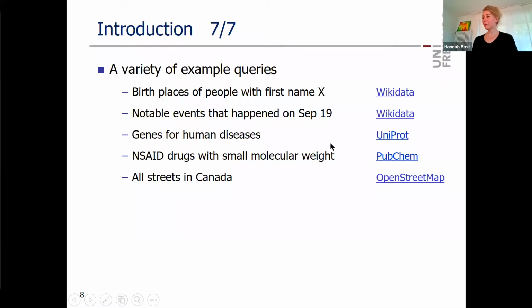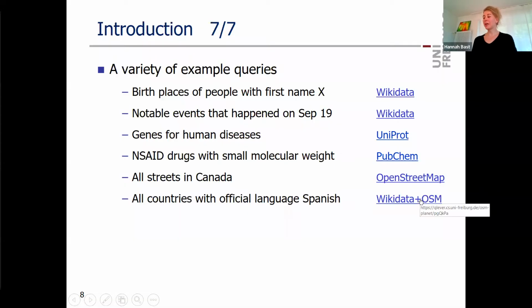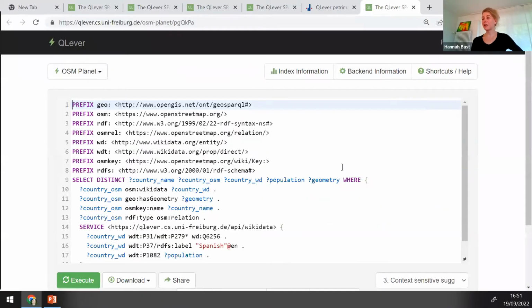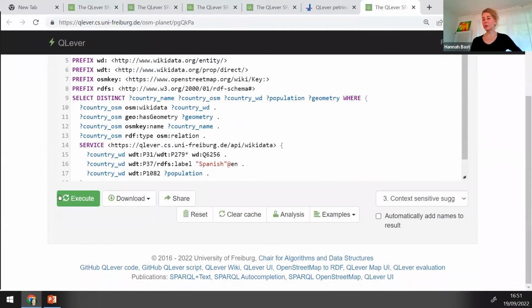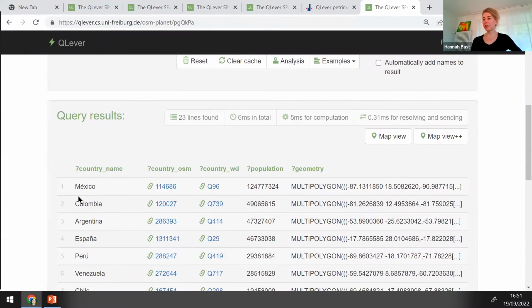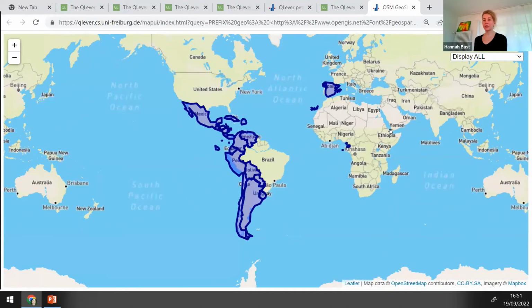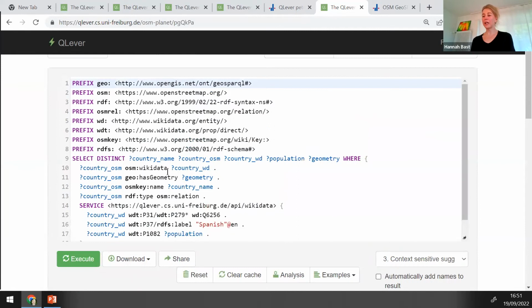Let's take another one. Oh yeah, that's a nice one because it combines two data sets. And as I said, that's baked into RDF SPARQL. So let's just look at all countries of the world where Spanish is the official language. Countries in their shape, it's in OpenStreetMap. Official language is in Wikidata. As you can see, there's just a way to specify this. So you just say, okay, this part of the information, you should ask that other endpoint.